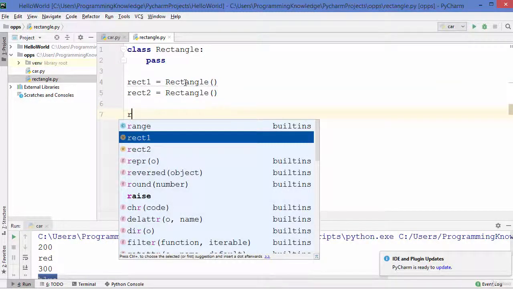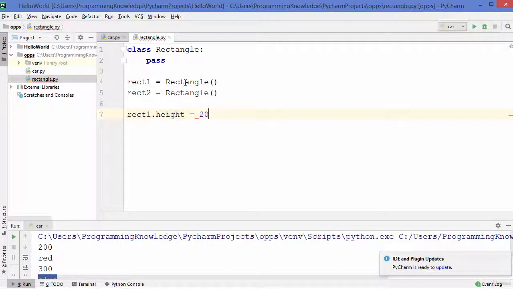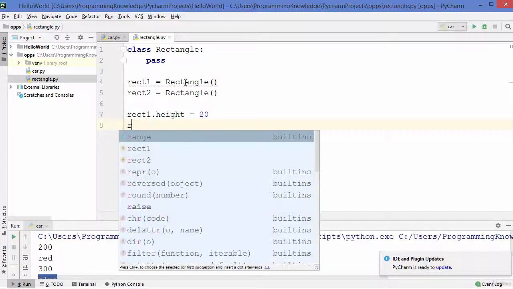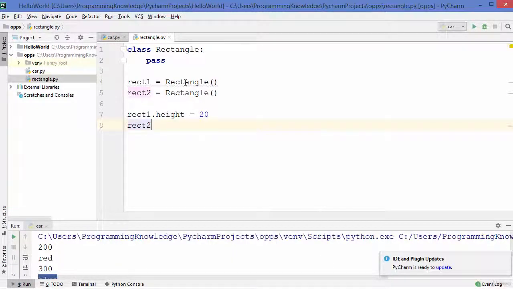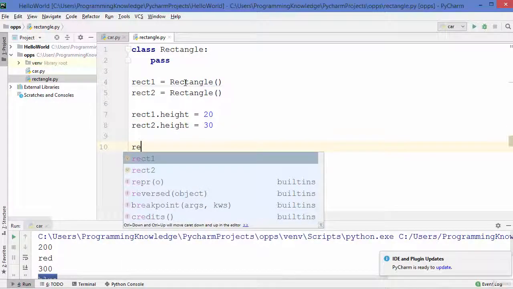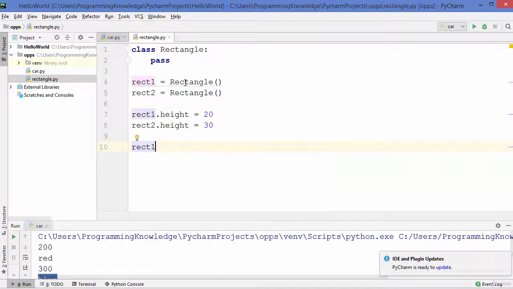So let me use the first object, and let's say height is 20 for rect1, and then we are going to use the second object, and once again we are going to add the height for the second rectangle. Let's say the height of the second rectangle is 30. Similarly, we can add the width to the rectangle. So width is equal to, let's say, 40, and the rect2 object has the width, let's say 10.